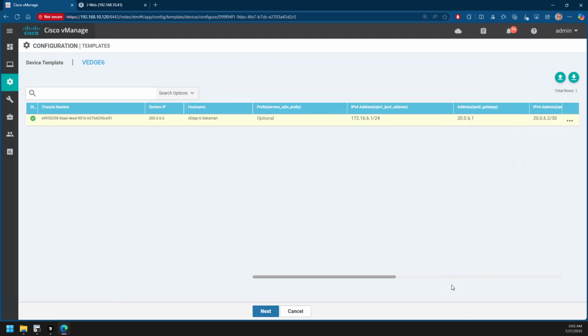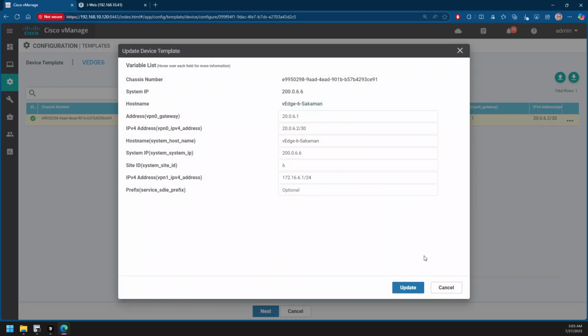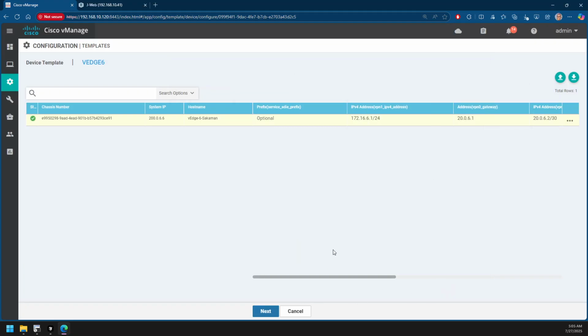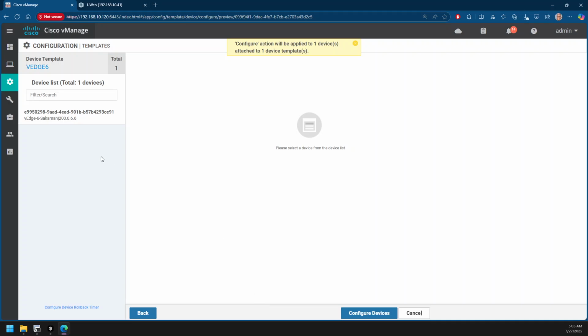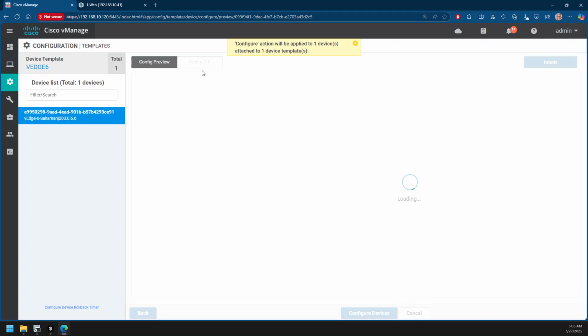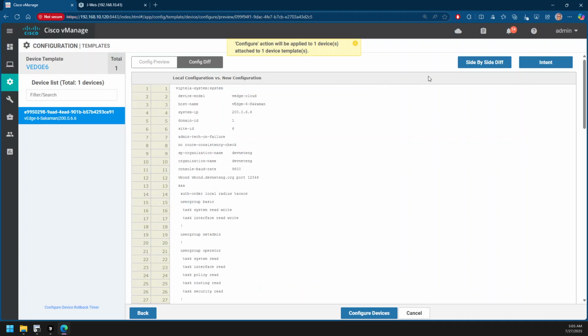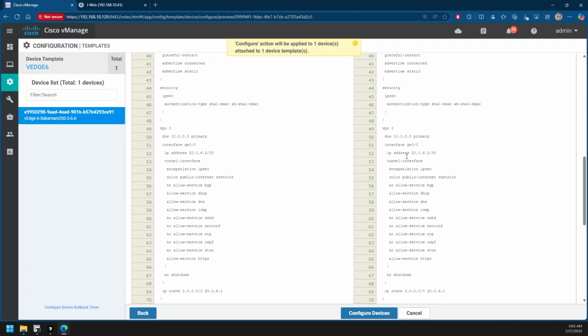So cancel. Let me see it again. I must have made something. So before we do that, let me go to next and see. Let me click on this. So the configuration should populate in a minute. So we have it over here. Let me see if the BGP actually picked up.